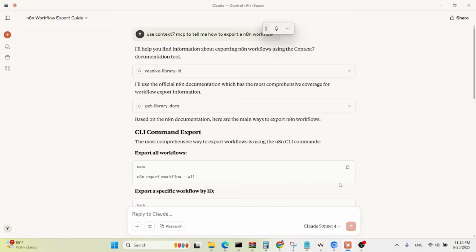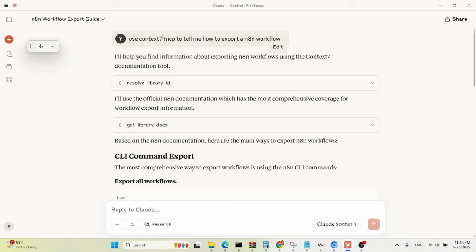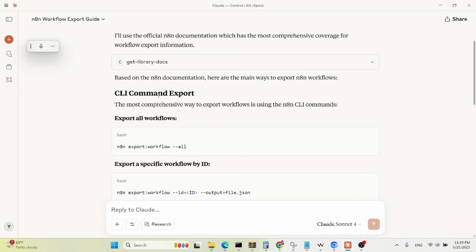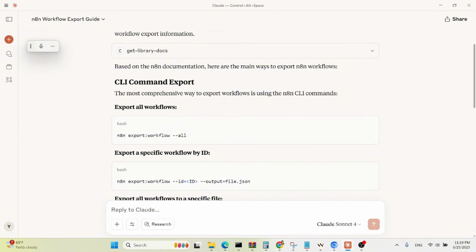So I did a very quick example over here with N8N. This is Claude Desktop, and I told it to use the Context 7 MCP to tell me how to export an N8N workflow. And then what it did, it said, I'll help you find information about exporting N8N workflows using the Context 7 documentation. So it found the library, and then it said, I'll use the official N8N documentation, which has the most comprehensive coverage for workflow export. And it gave me the results, as you can see here.